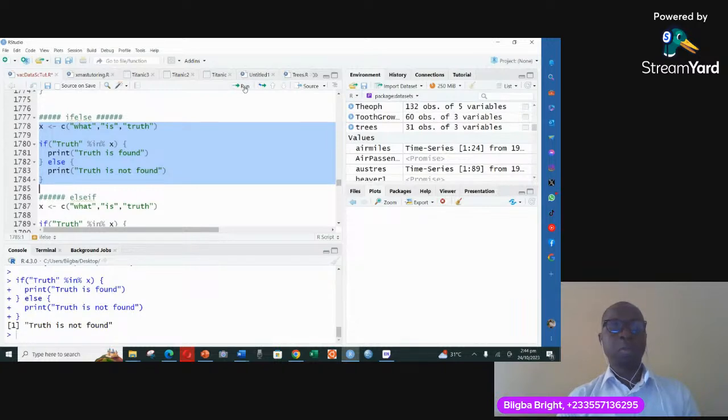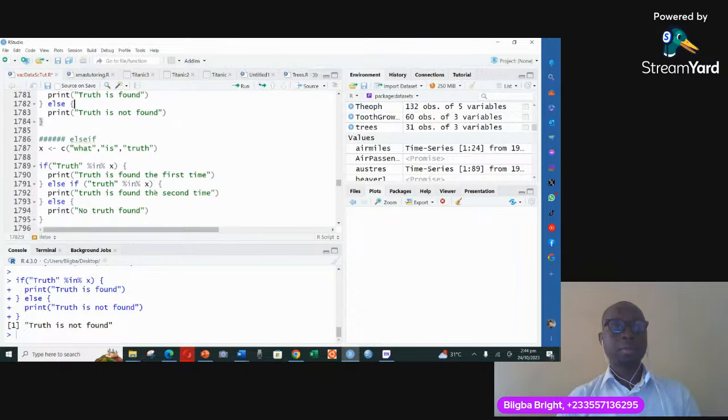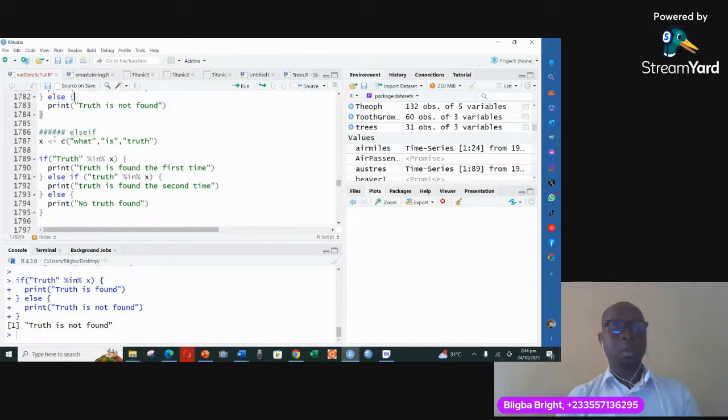And so it tells me that truth is not found. So you understand why the truth here is lowercase, and the truth here starts with an uppercase T. That's why the condition is not found. So that's if else. It's practically the same: you give the statement and you are saying that if it works, if it is true, print it. If it is not true, you can decide to print the opposite. And here you notice it printed the opposite.